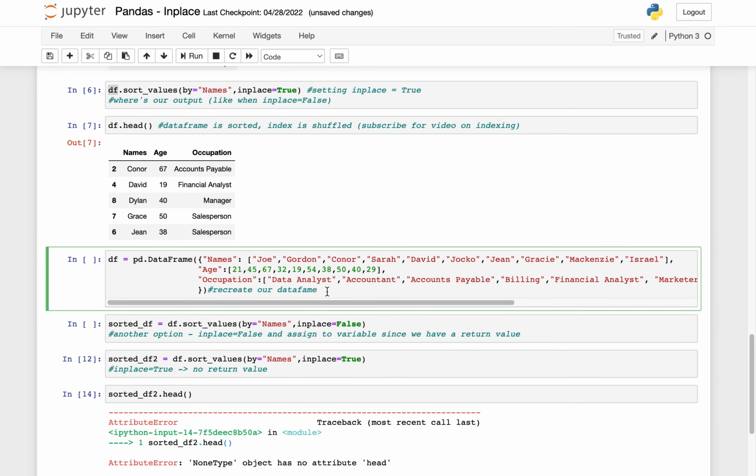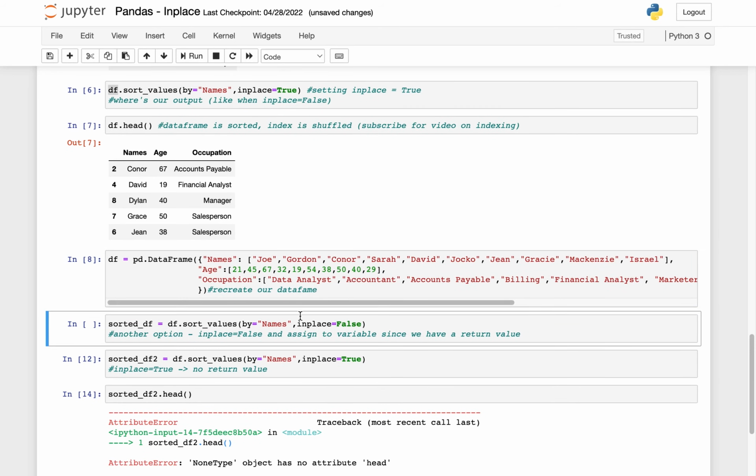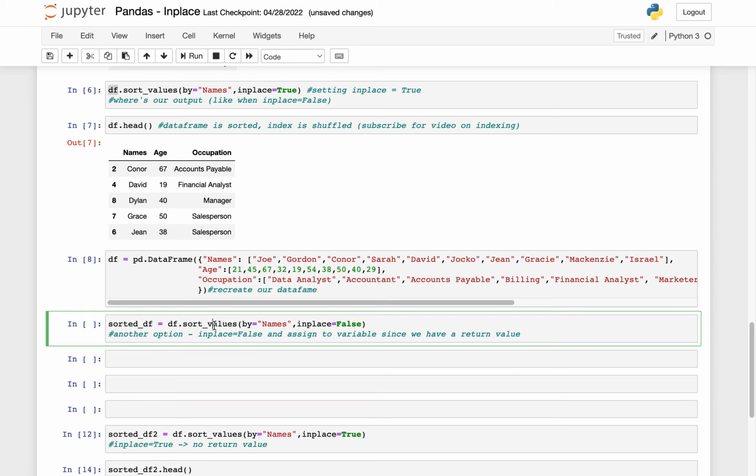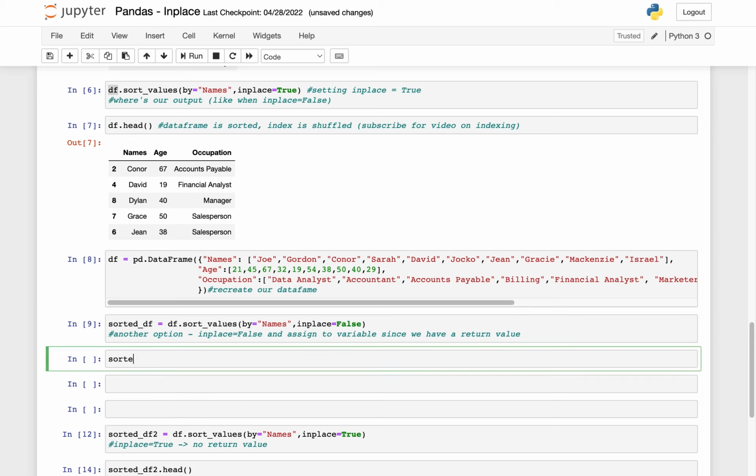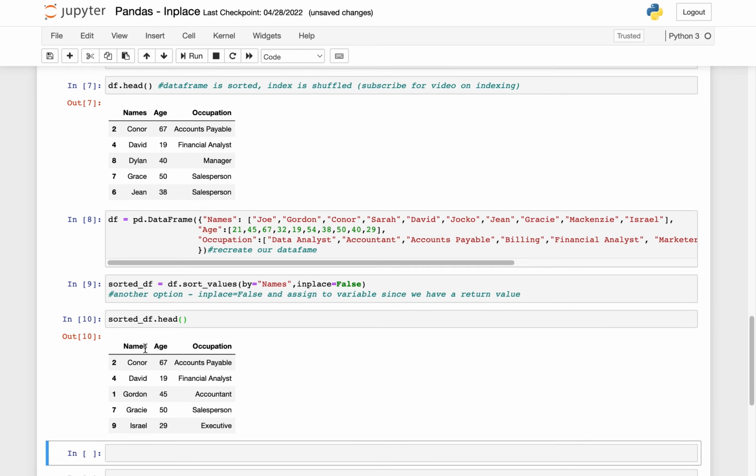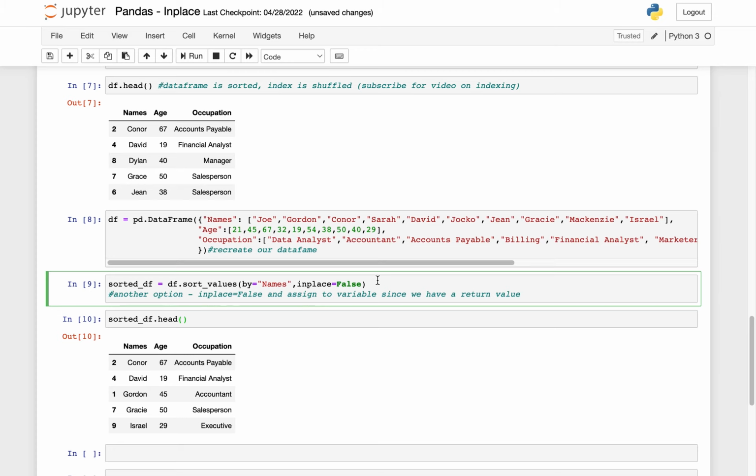So let's go ahead and recreate our data frame. We're going to create a new variable called sorted_df, and we're going to set that equal to our original data frame sorted with inplace equal to false. And now let's look at sorted_df.head. You can see our names are sorted here, because remember, when inplace is false, you actually return a copy of that data frame. And here we're storing the copy of that data frame in this sorted_df variable.